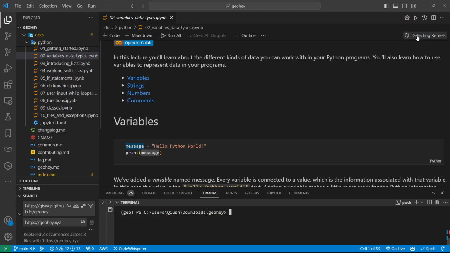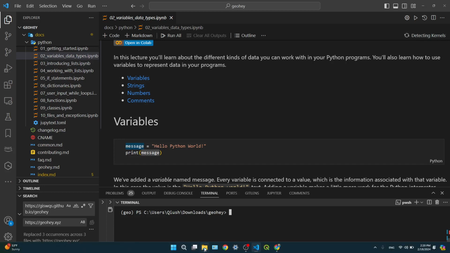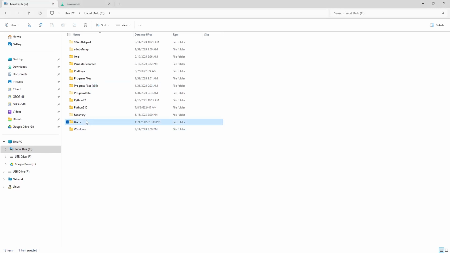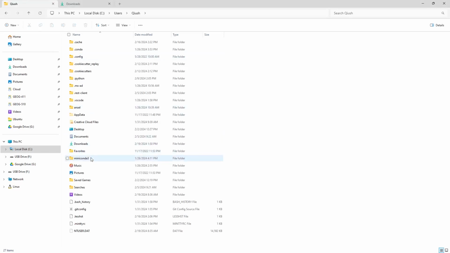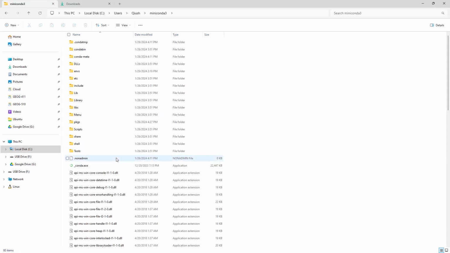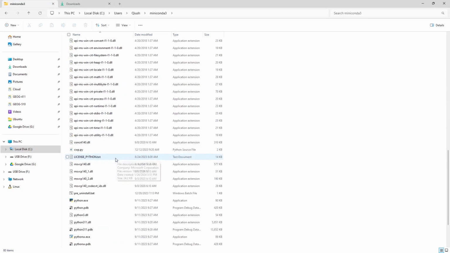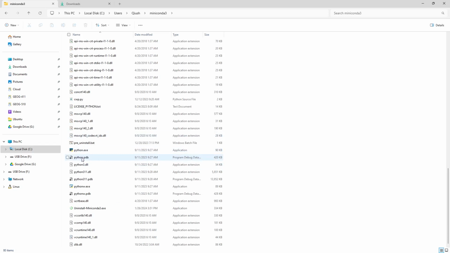A kernel basically tells which Python program you want to run. Because we use Conda, and Conda has multiple Python environments. I can show you here. Make sure you understand the logic of why we use the Conda environment. We installed Miniconda. Pay attention here: Miniconda 3. And if you scroll down, you should be able to see this python.exe. So this is the main Conda environment.